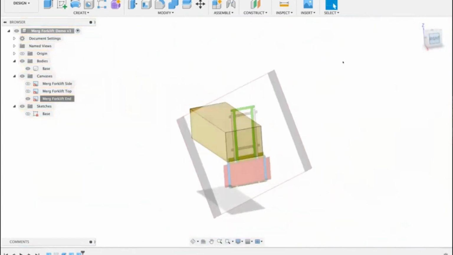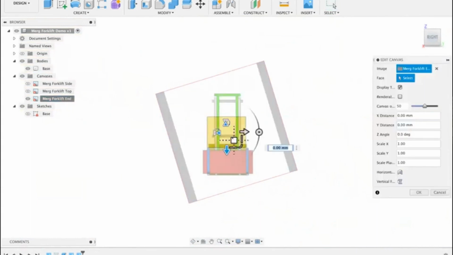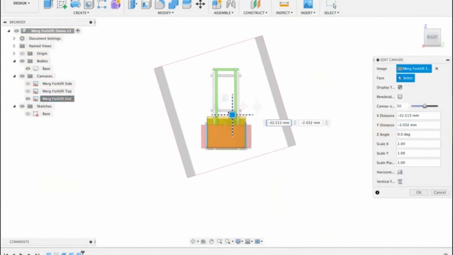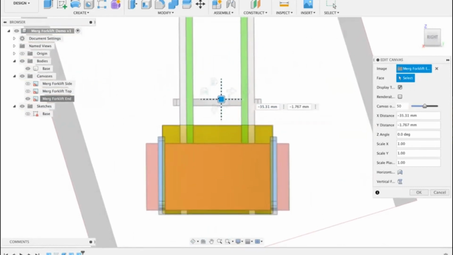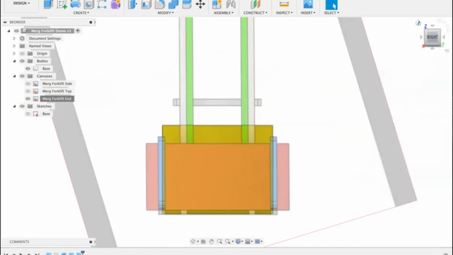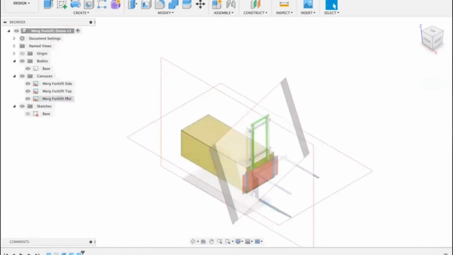right, now we're going to move it back into position. Go, okay. All right. So now we've got all three canvases all on the model and all lined up and calibrated. Is that okay for everybody? Any questions? No? Good. Right.